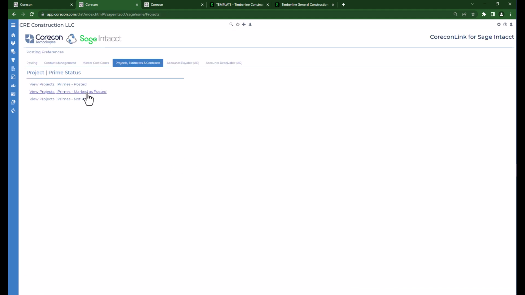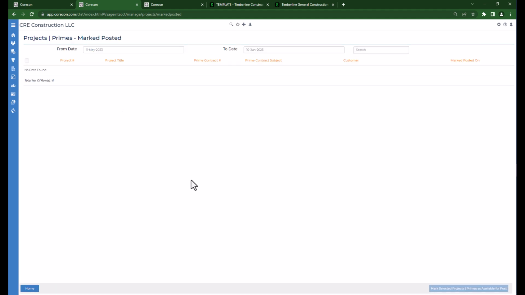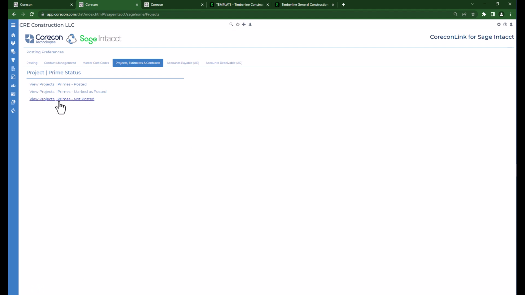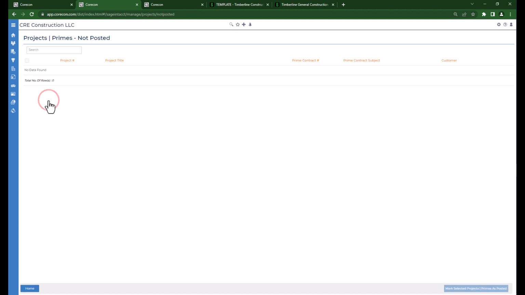Back to home. You can also see projects that were marked as posted, which I have none at this point. But you can also select these and mark selected projects and primes as available to post. You also have projects and primes that are not posted and an option to mark selected projects and primes as posted.